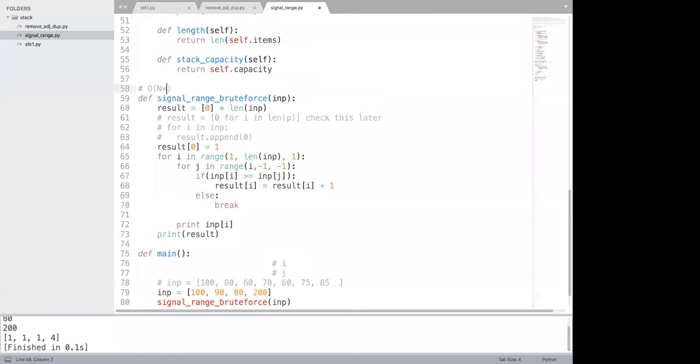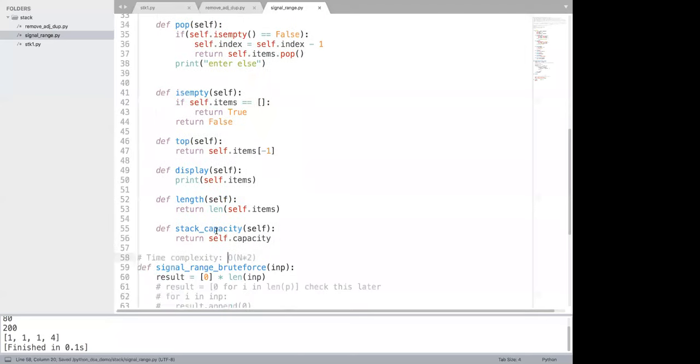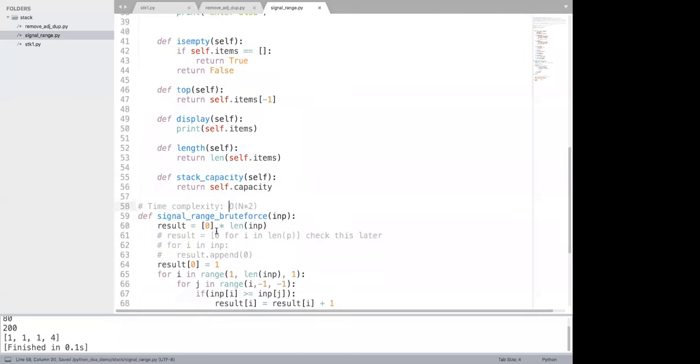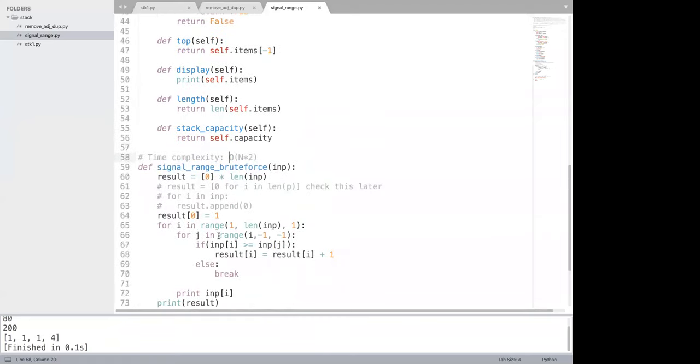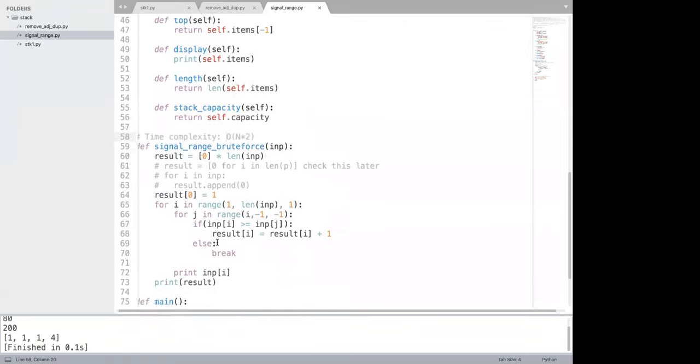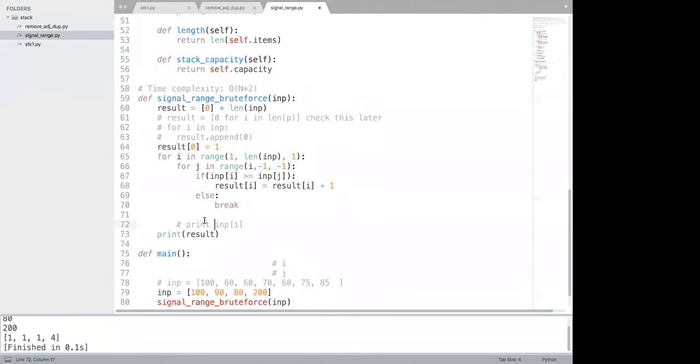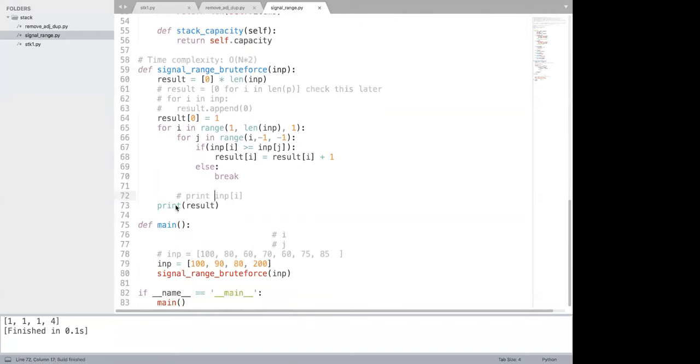So the time complexity is O of n square, which is not really acceptable. I mean, it's not that it's unacceptable, but there is room for improvement. Then I'll remove some prints, it will look weird. Here I'm just printing. If you want to return, you can just return the result. Then here you can print 1, 1, 1, 4. Is it clear? The brute force method.